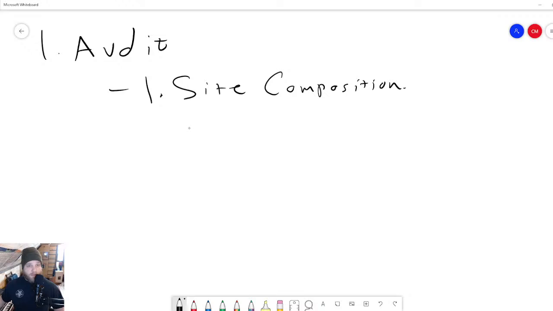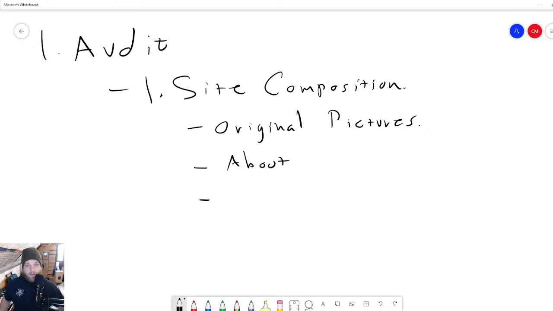So mandatory things for site composition: original pictures. As many as you can, right? It should be like 90% original pictures. The next thing you've got to have is an about page. You need to tell people either about your business or about yourself, ideally both, your vision, mission, and values as a company, what they can expect when they work with you as a client, right? These are all very important.